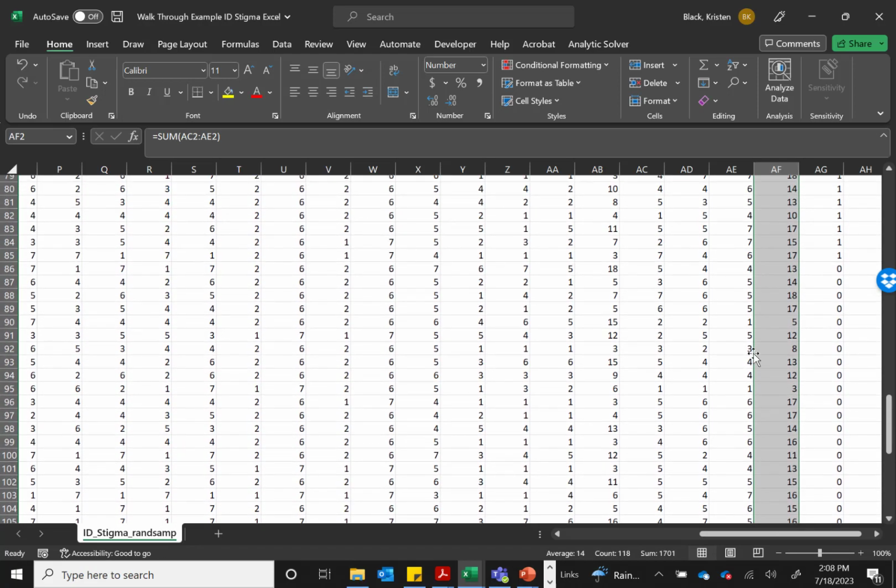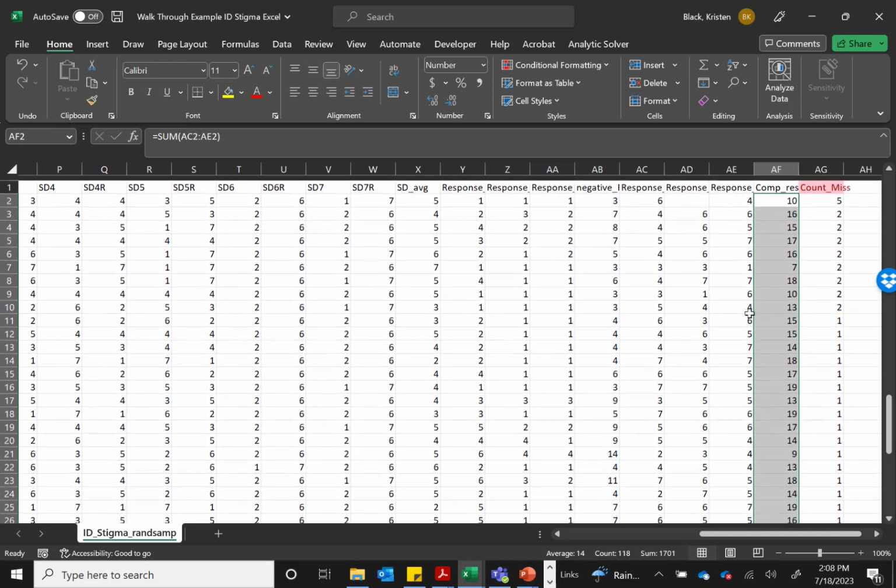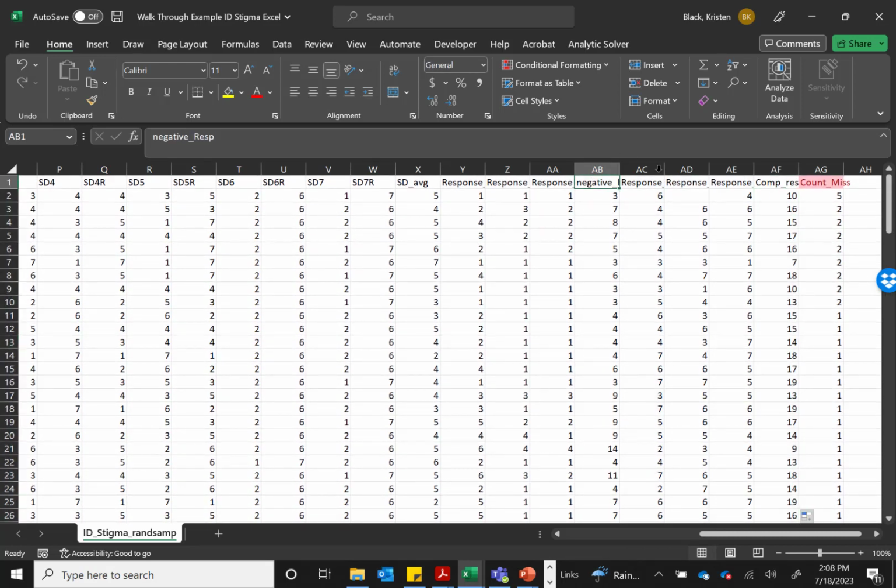And so we have our full scale scores that we've created, a sum score for negative responses and a sum score for compassionate responses. So that will summarize all of those new variables that you've created. You've created the recoded and reverse coded variables, you've created an average score, and you've created some sum scores. The last thing I want to highlight is how to save your file in different formats.